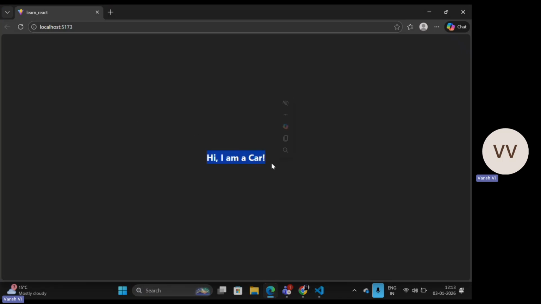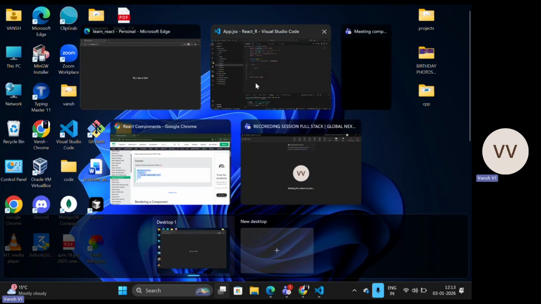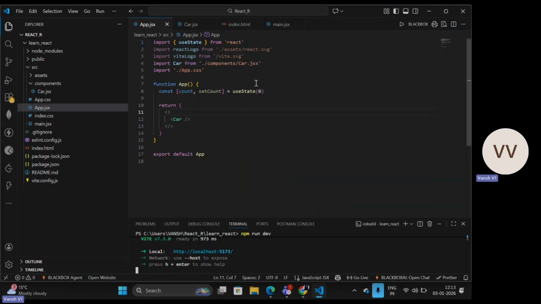Hi, I am a car. So you can see we are getting the output also, right? Once again, I am telling you the flow: I can write any code in the app component, right? I can write any line of code and it will be rendered, correct? Okay.